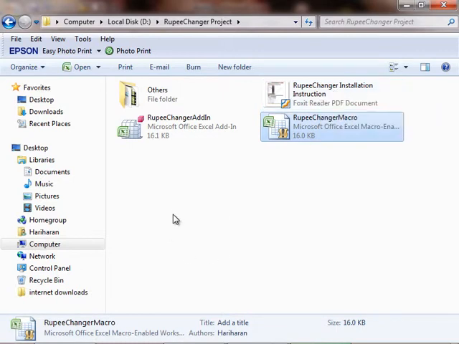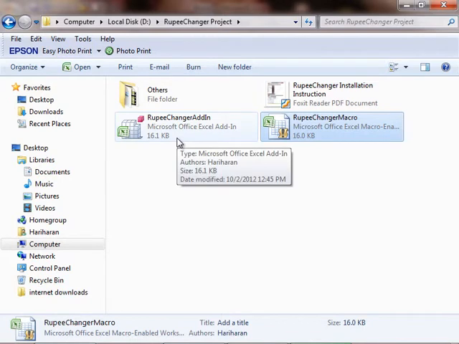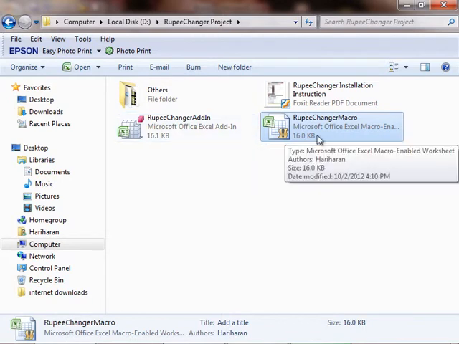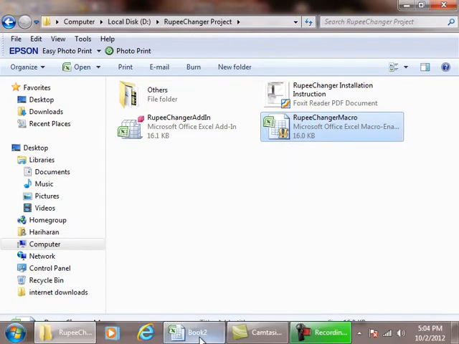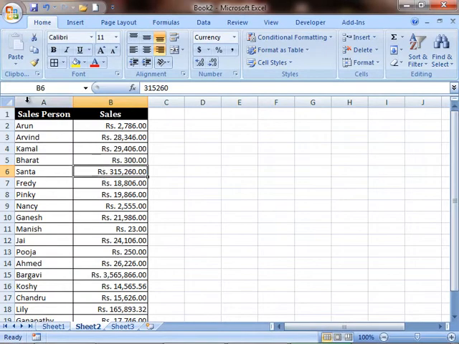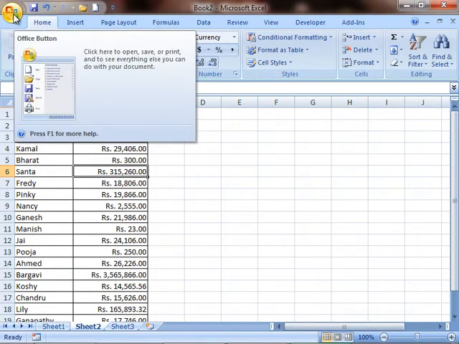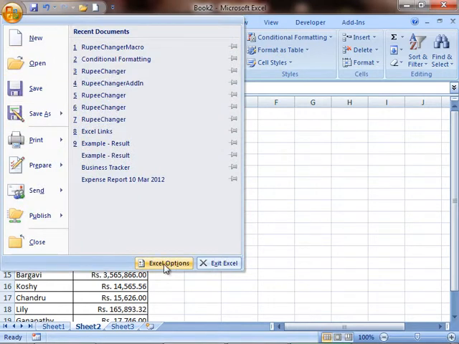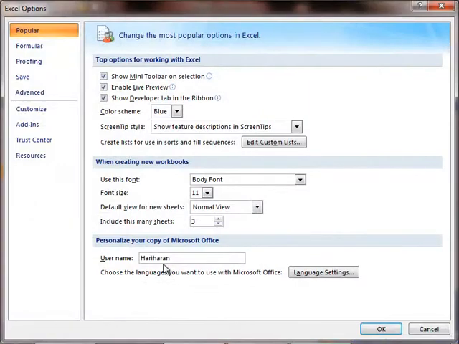The first process during the installation is installing the add-in. Later we would include this macro into your Excel to make sure that this macro works across all the Excel files. Now I'm going to go ahead and install this macro into my Excel. The first process, like I said, is installing the add-in. I'm going to click on the Office button, go to my Excel options and choose my add-ins category.